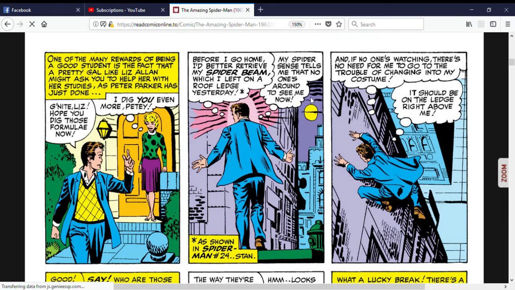So let's go ahead and get started. Don't go away, because you're about to see something different here. It's kind of like last issue. You're not going to be seeing major supervillains, but it is an exciting story.